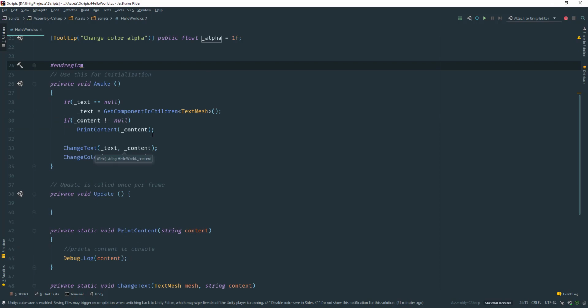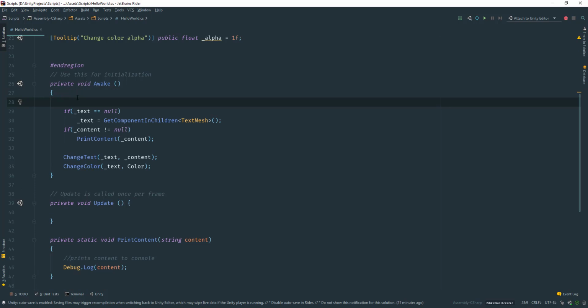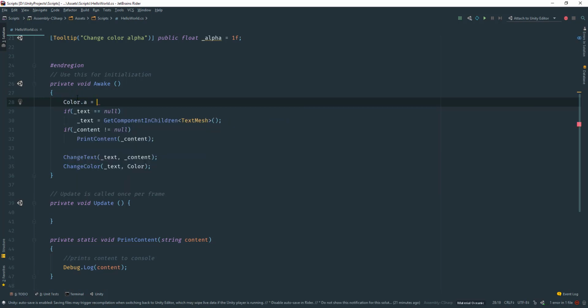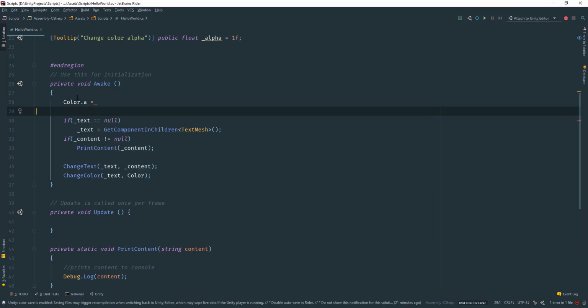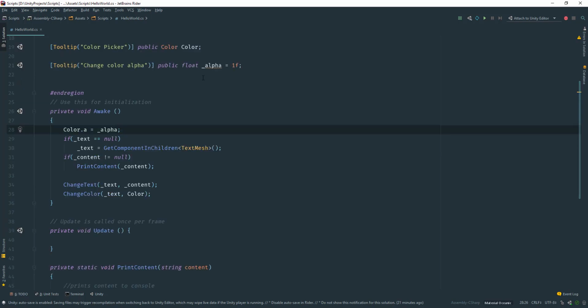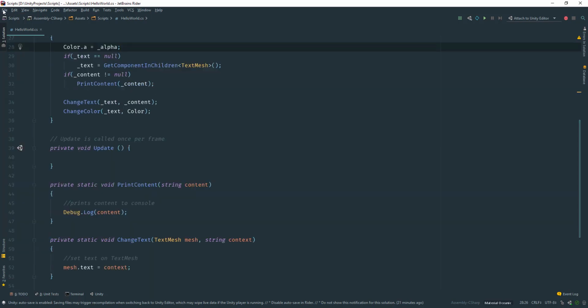So next, what I want to do before we actually set the color is that on awake, we can say color dot a, which is for alpha, equals to underscore alpha here. All right, and now what the alpha is going to do is set this alpha to 1, which is going to be 255 here.